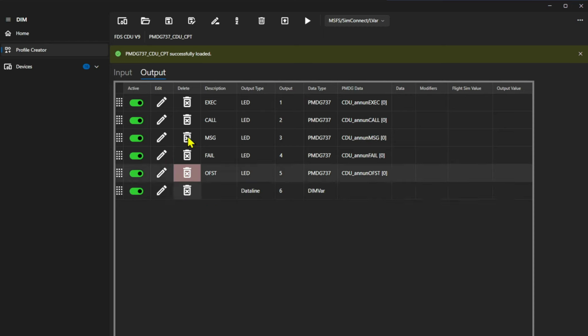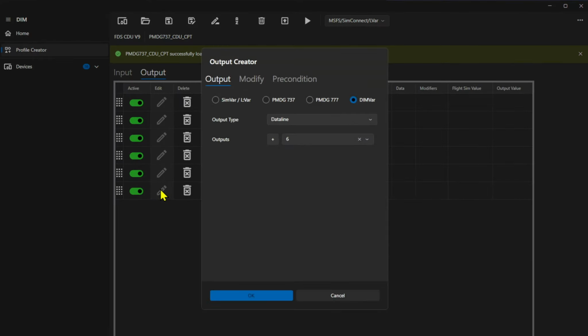Now you may not have this line in the output section. You see I have 1, 2, 3, 4, 5 and 6. You may have 1 through 5 when we set up the CDUs. You may be missing this bottom line, which is the data line. Now the CDUs that run with the virtual control panel need to be able to be turned on and off, and that's what this data line does. So if you don't have this line in your CDU, you're going to add it.